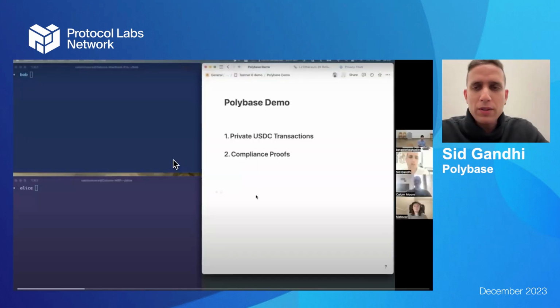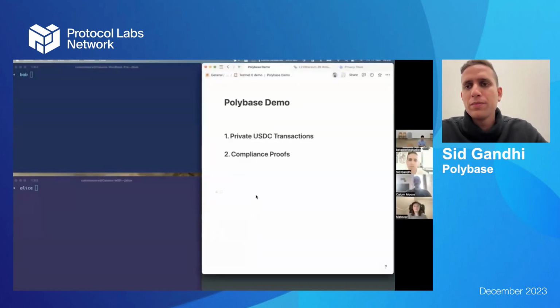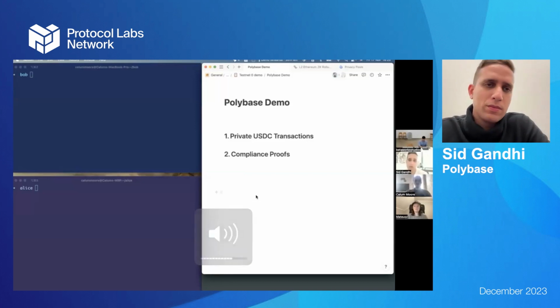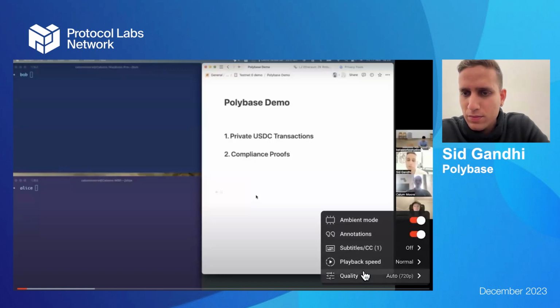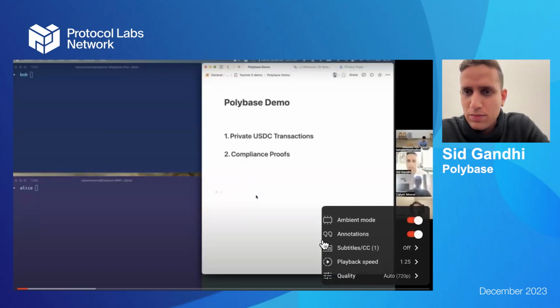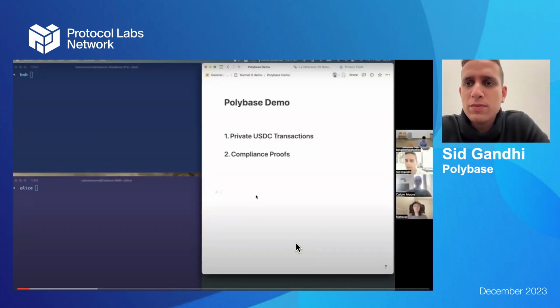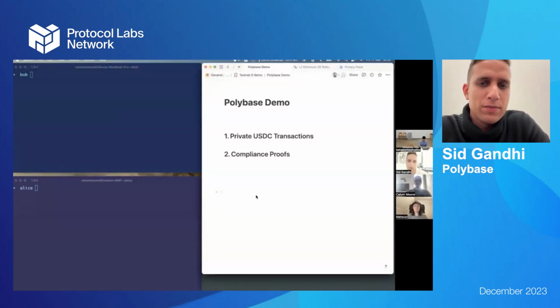All right. Cool. Welcome, everyone. Today, we're going to do a brief demo of Polybase. Polybase is a layer 2 ZK rollup for private transactions. Specifically, today, we're going to demo two of the most important features of Polybase. The first one is private USDC transactions. This is not possible today. So any USDC that's transacted today is public forever.